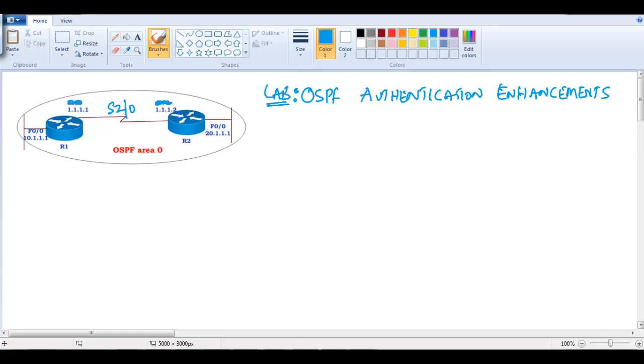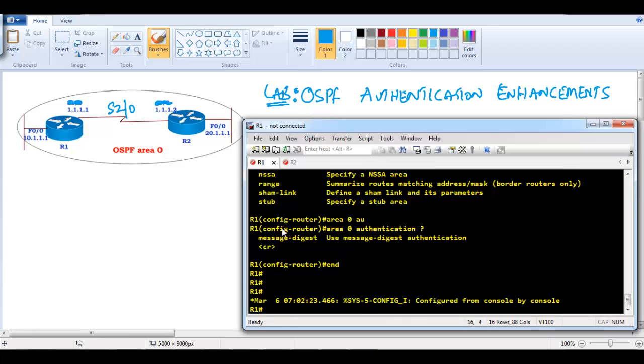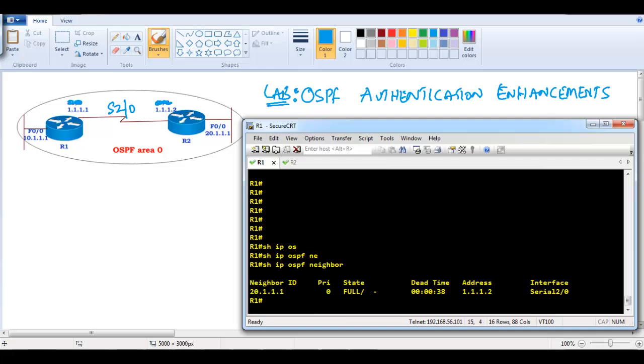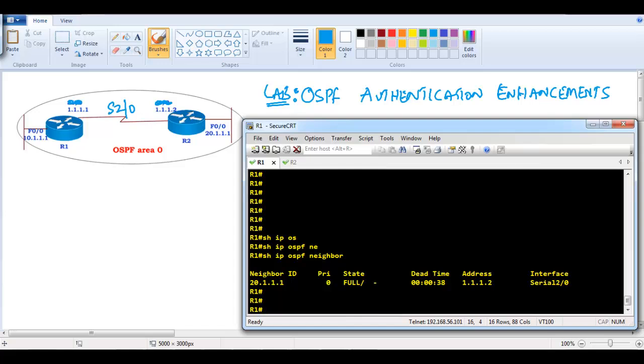So if you go and verify on the command line of my routers, let's go to router 1. On router 1, now you can see the command line here. Let me verify show ip ospf neighbor. You can see router 1 and router 2 are forming the neighborship with each other, and everything is working fine. I got the basic OSPF pre-configured here.